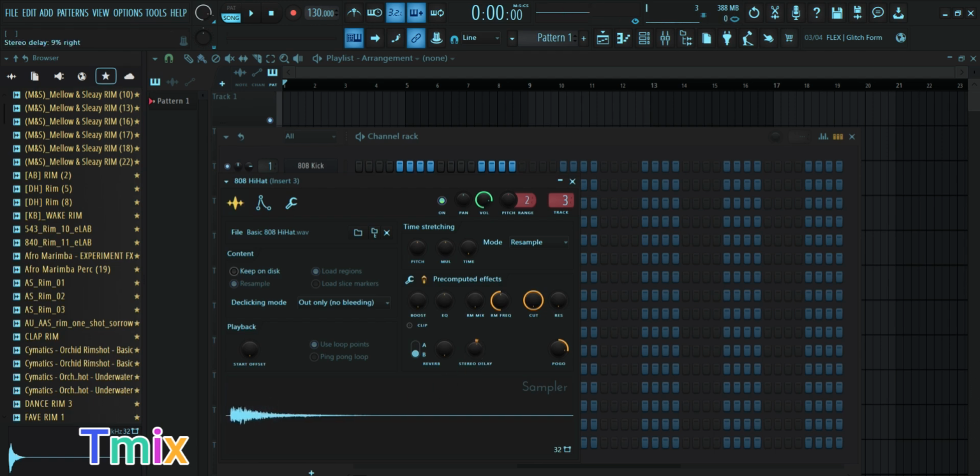You can stereoize it, sounding from my wide ears. You can add reverb to it. Very very sweet. So FL Studio Sampler is here to do a lot for you.